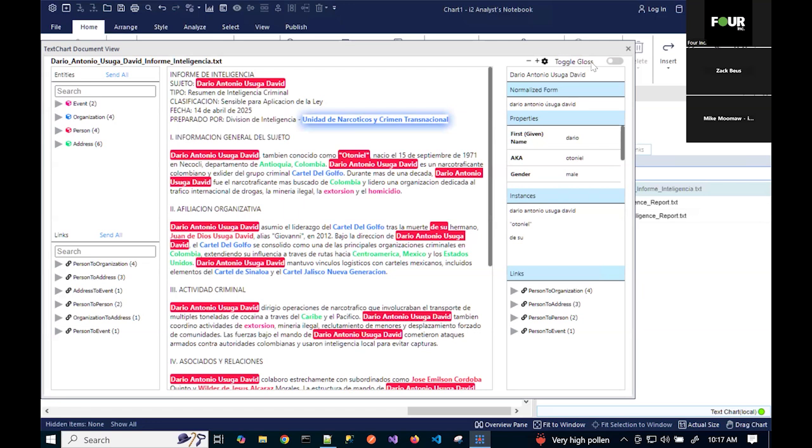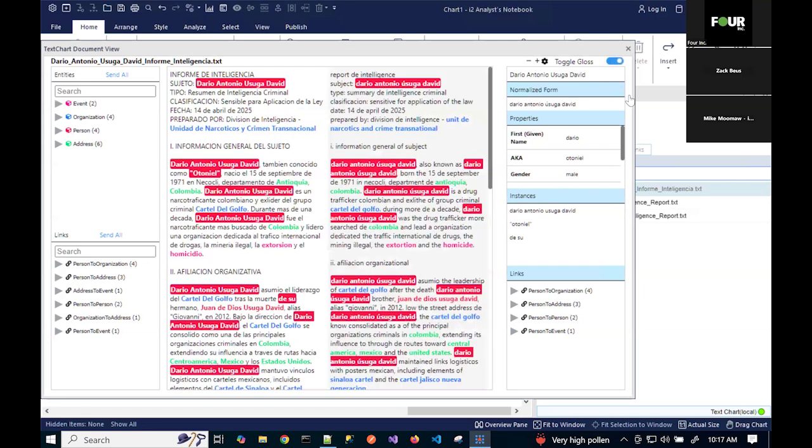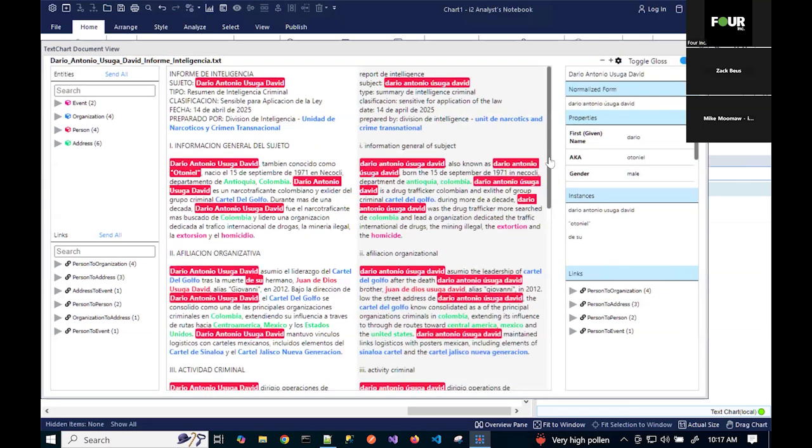I can also do what we call a gloss, which is a basic translation of the document to English. So in this case, we've got the Spanish language intelligence report, and it shows me side by side with that a very basic English translation. I should digress here a second and say all of this is running on the local workstation. None of this requires a network connection. So you've got a translator from over 200 languages to English available to you at any time.